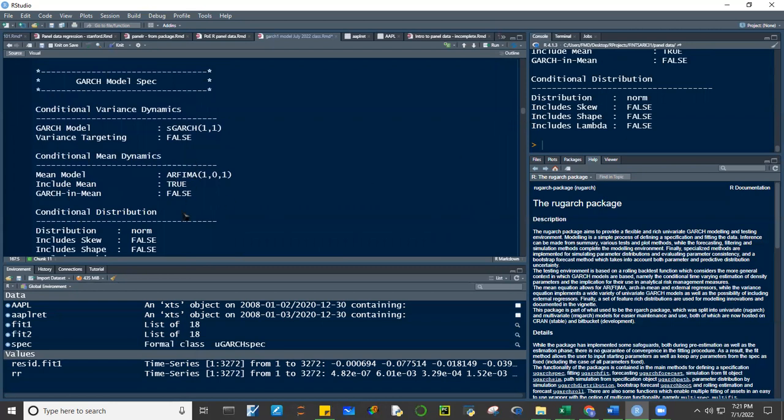Okay, wala pang result kasi, guys, wala pa naman tayong model na pinapagawa sa kanya. So you have here GARCH model, S-GARCH, standard GARCH 1, 1. Okay, yun ang default. No? And then variance targeting, false. We will discuss that as we go along. Mean model is our ARMA 1, 1. So nag-default siya sa ARMA 1, 1. No? But we can change this.